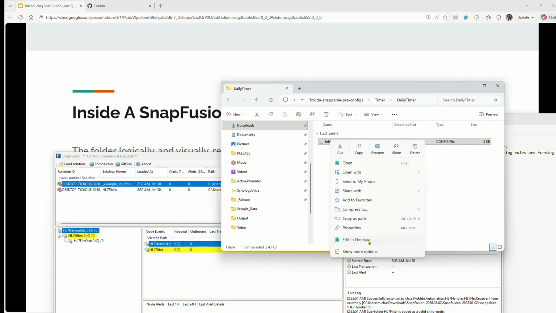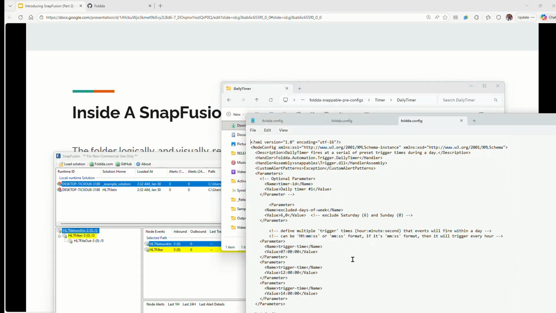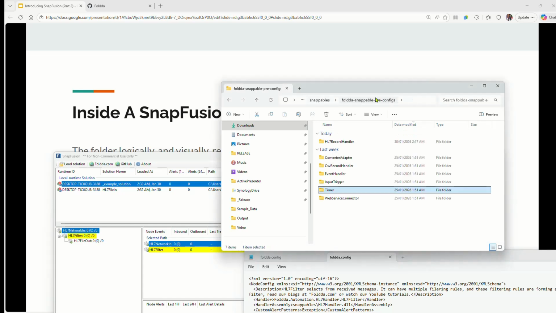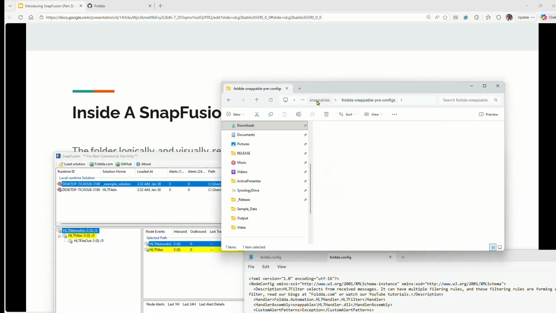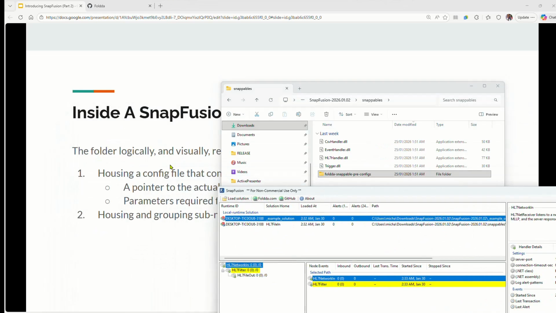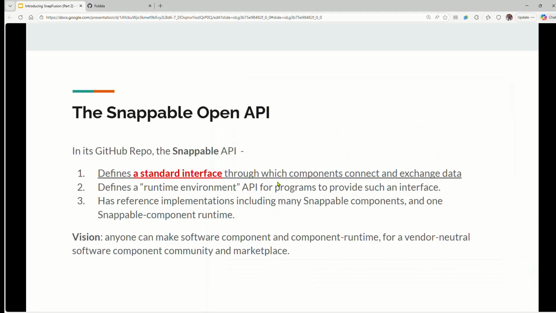It lets you set a timer, in this particular case 3 times a day: 7 o'clock, 12 o'clock, and 2 o'clock in the afternoon. So you can do all sorts of things with your DLLs and the pre-configured config files. That's how the structure of SnapFusion works.